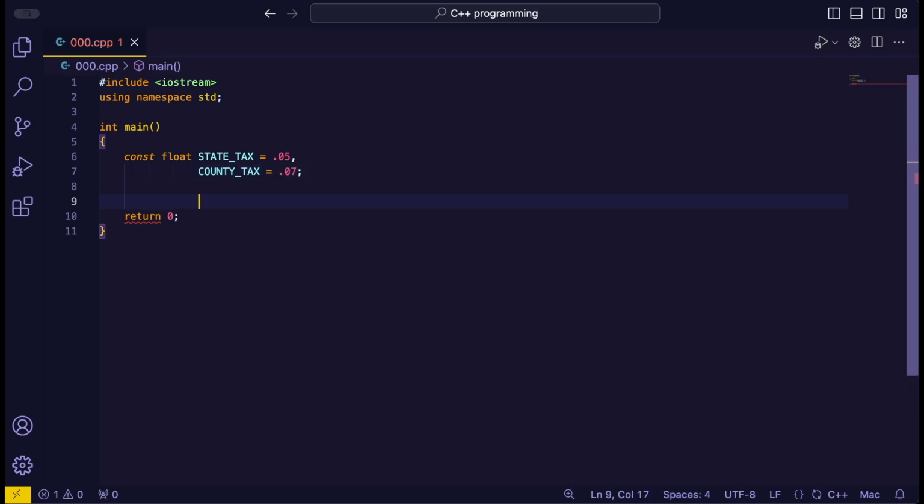All right, so these are constant variables because they're not to be changed throughout the program. If you try to change them in the program, it's not going to allow you to, because you have this constant variable keyword, this const keyword right here.